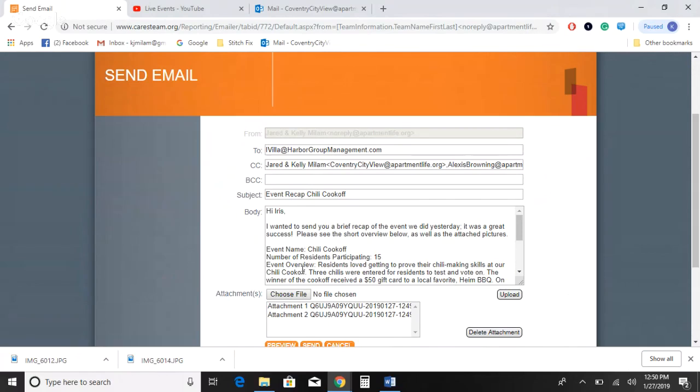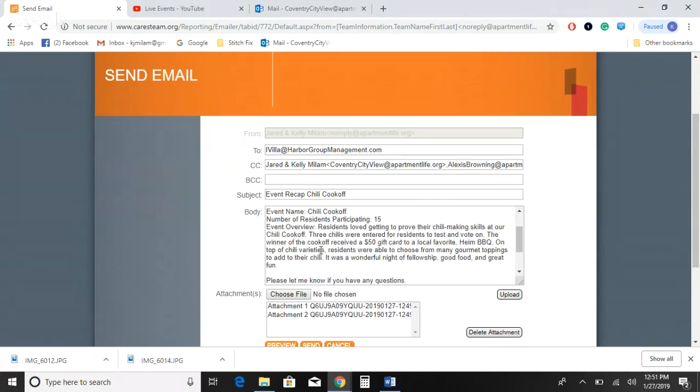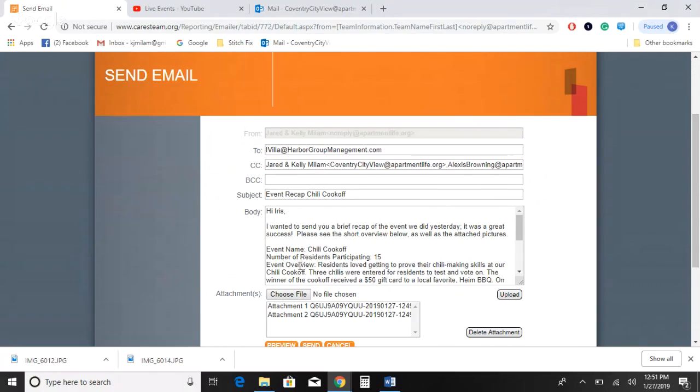Should you choose to be a little more specific in your wording, you absolutely have the opportunity to change that, make it a little more colorful. I do want to point out that it does automatically say yesterday. So if you're not inputting this within 24 hours, you need to make sure that you change it, but you should be sending your email within 24 hours of the event. From there, it says event name, the number of residents, and the event overview, everything that we input earlier.